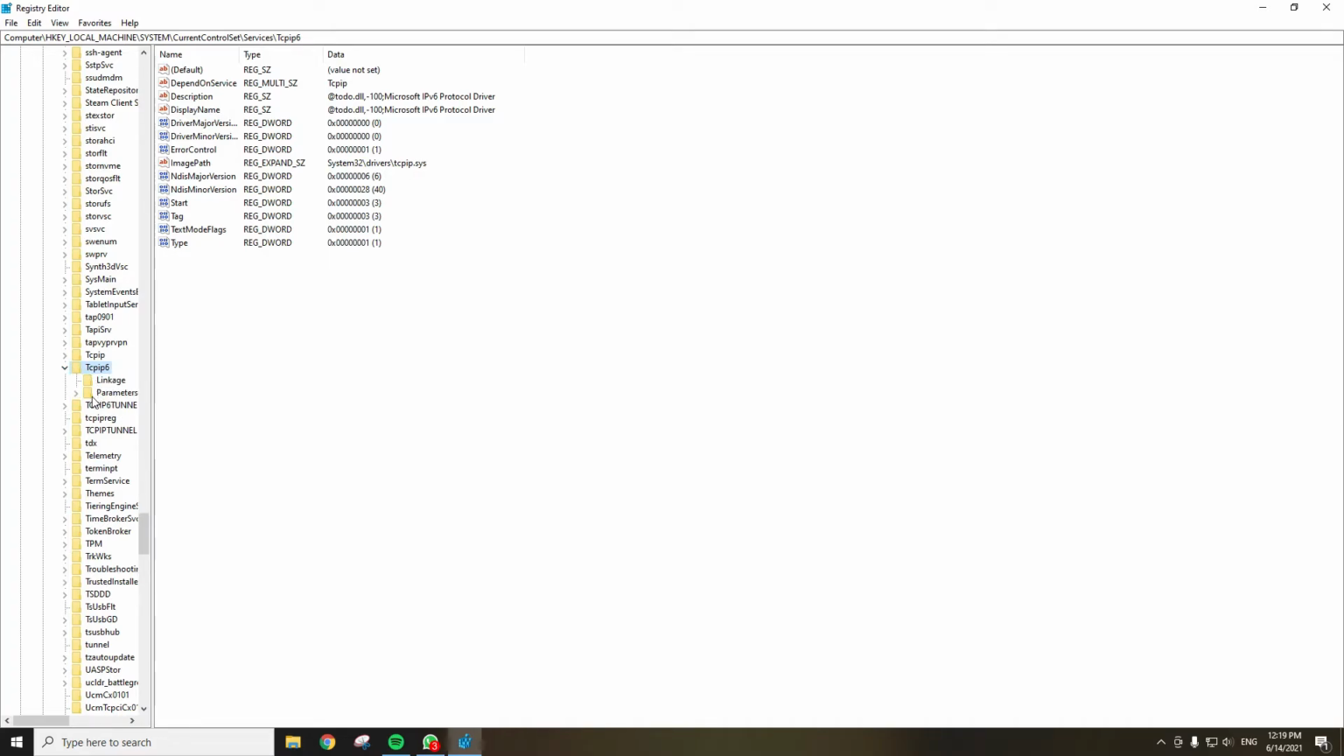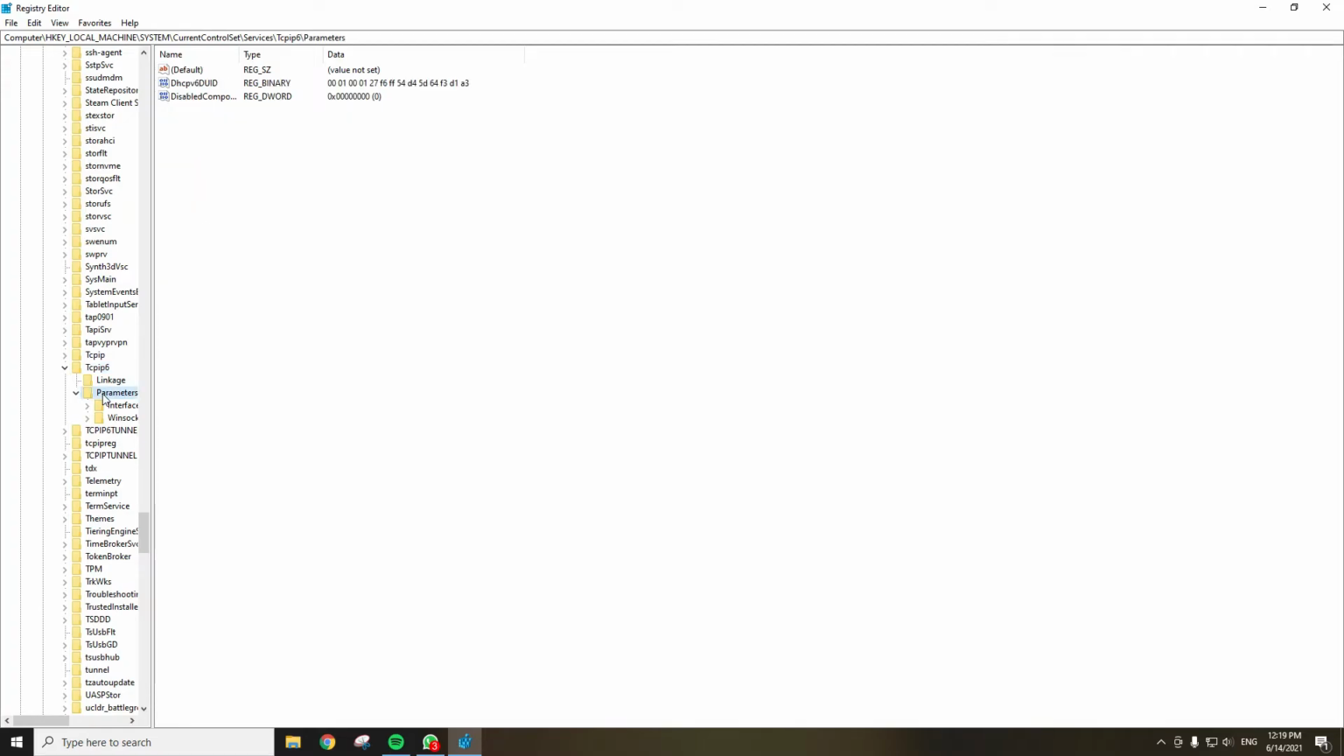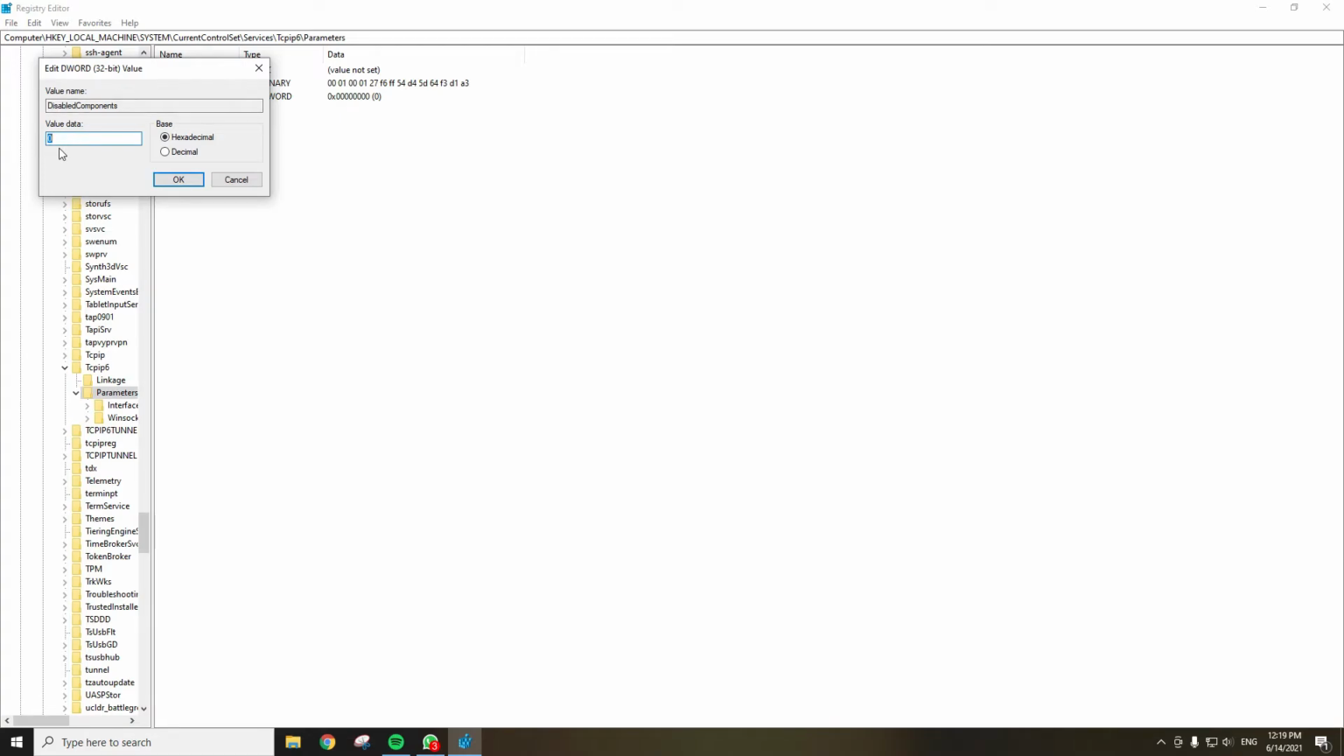You want to open it, then open the parameters folder, and basically select this one. You're gonna have 3 registry options here. What you want to do is open DisabledComponents and make sure that its value is set to 0. And let me see if that's everything. Yep, you want to set this to 0.